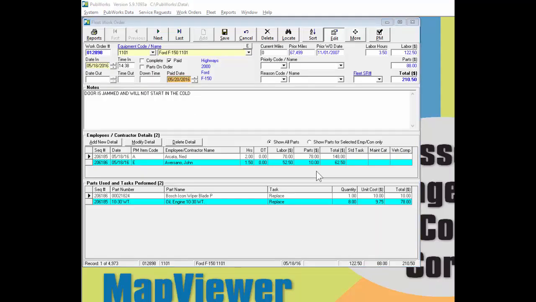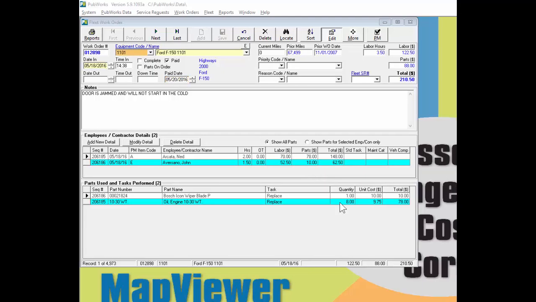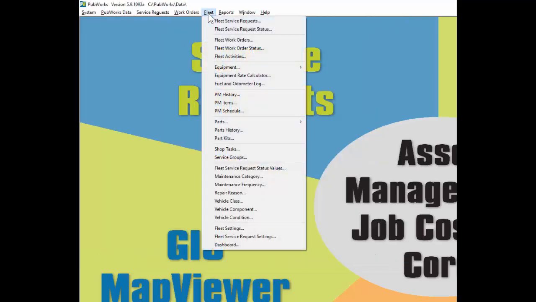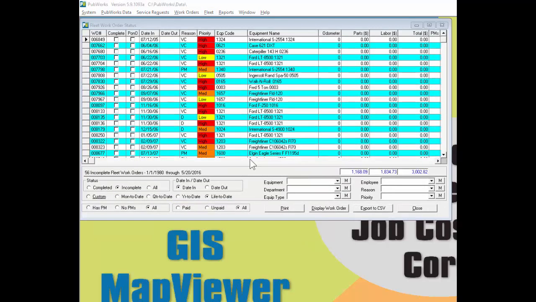So you've marked invoices as paid, but how do you keep track of these when you might have dozens or even hundreds of such invoices? Fleet work order status can help. Let's close this fleet work order screen and open fleet work order status. Click fleet, then down to fleet work order status. Here you'll find a new set of radio buttons to help manage paid status at the bottom of the screen.